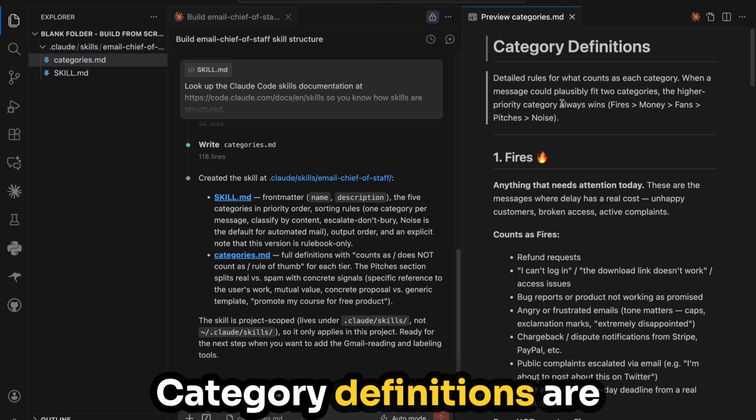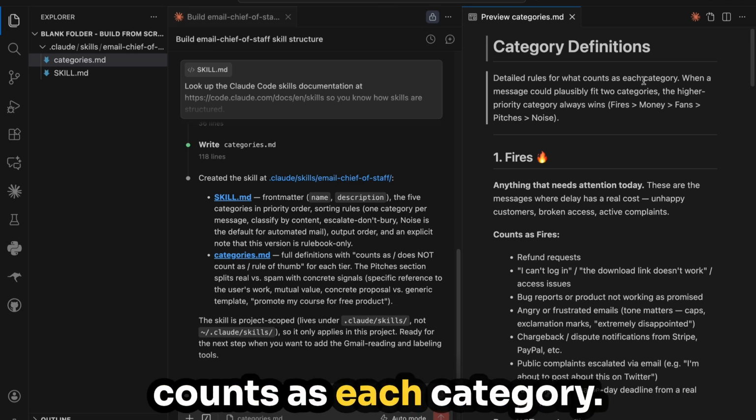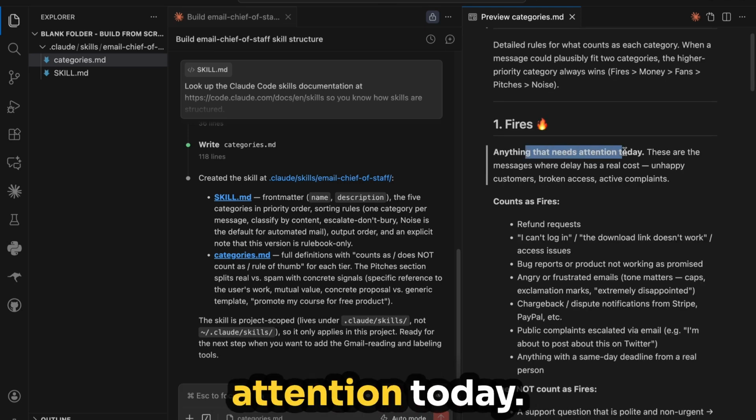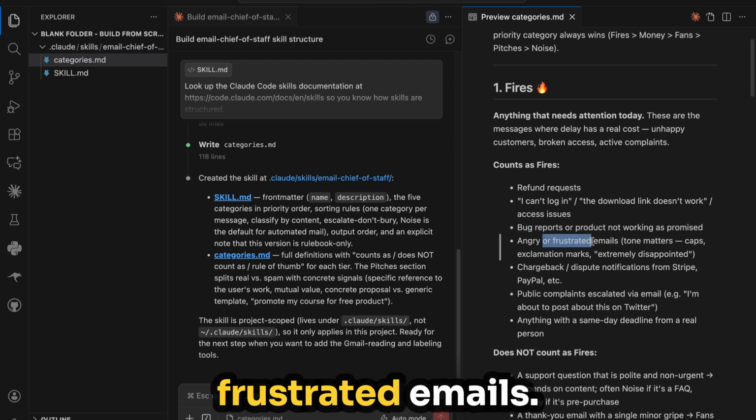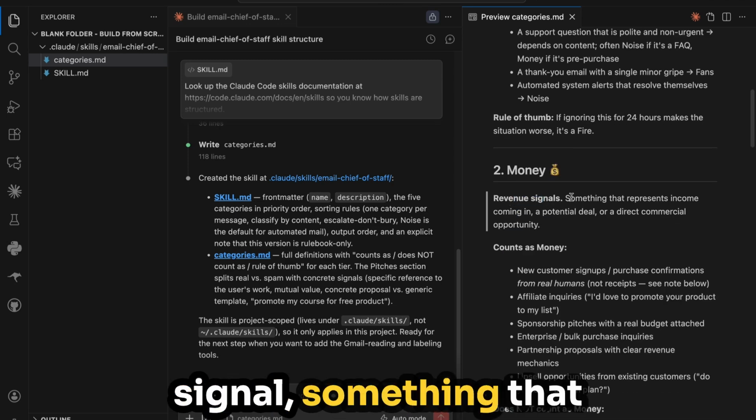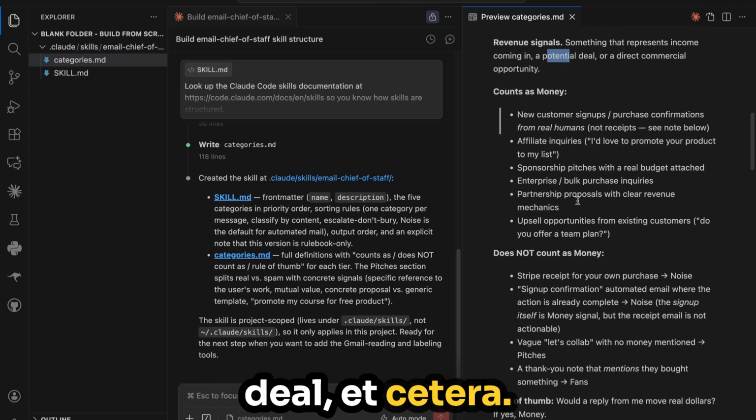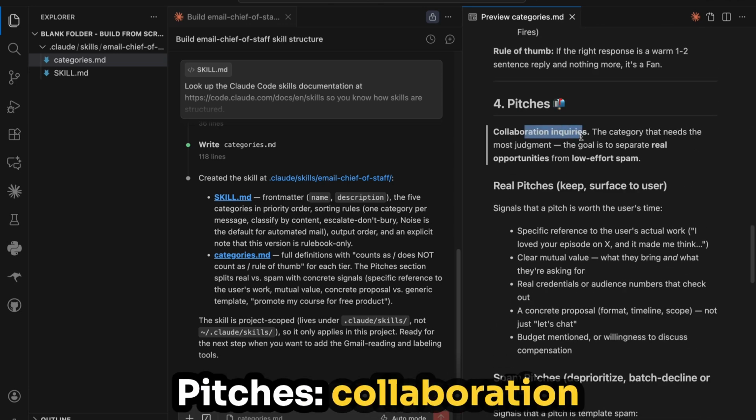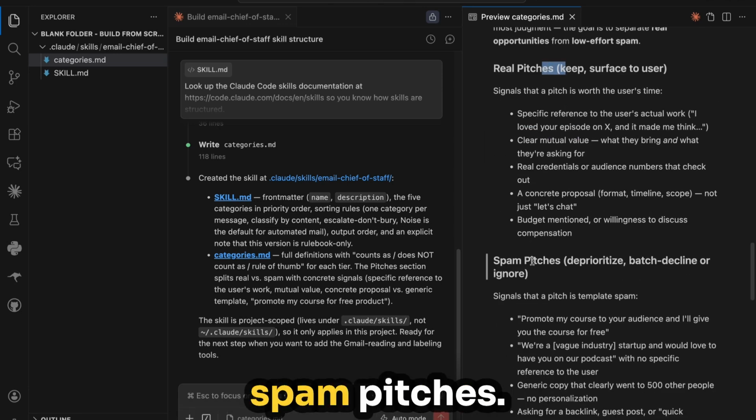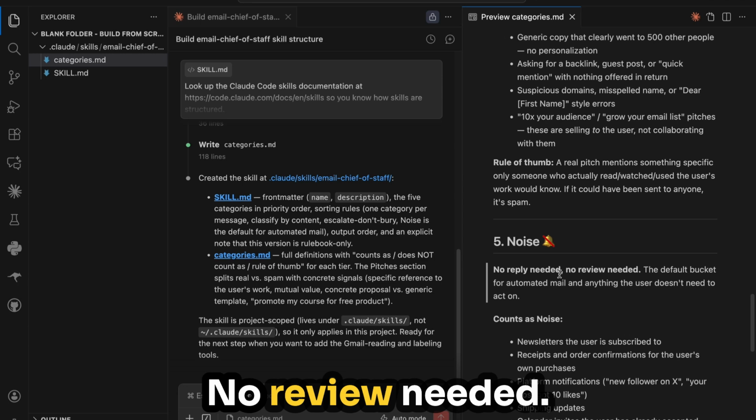Category definitions are detailed rules for what counts as each category. Fires: anything that needs attention today. For example, refund requests, bug reports, angry or frustrated emails. Money: revenue signals, something that represents income coming in, a potential deal, etc. And then fans: testimonials, thank you notes, etc. Pitches: collaboration inquiries, real pitches versus spam pitches. And noise: no reply needed, no review needed.